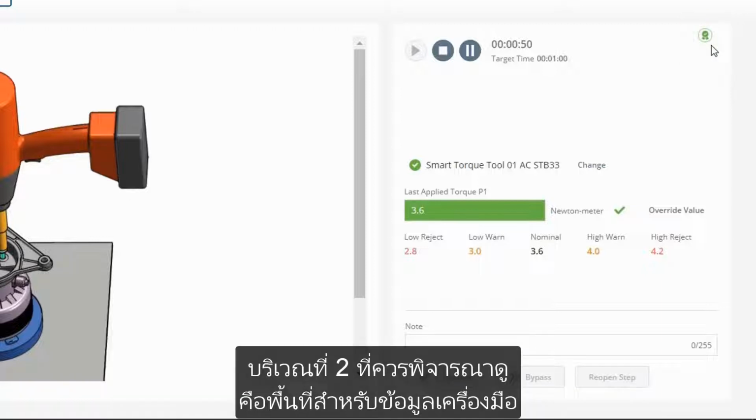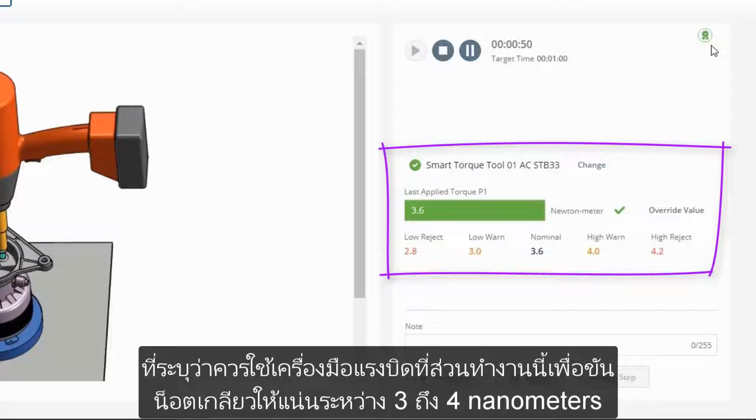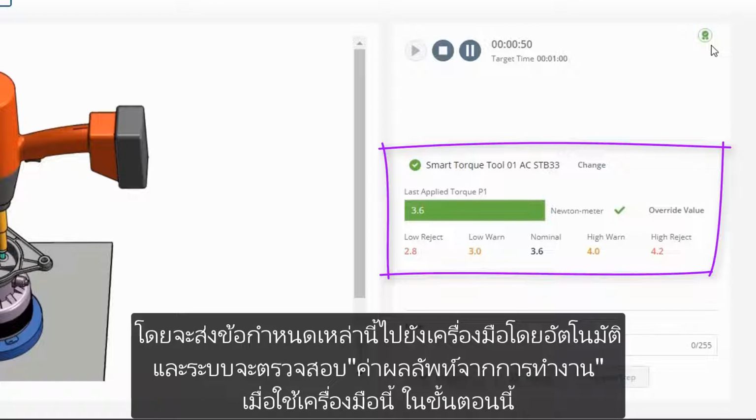The second thing that is different is the capture area for the tool information. That is because this step involves a connected tool. In this case, the work instructions had control characteristics that specified that the torque tool at this station should be used to tighten the bolt between 3 and 4 nanometers. It automatically sent these specifications to the tool, and now it will verify these results when I use this tool on this step.